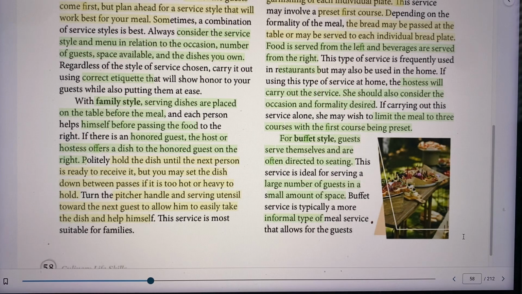So I usually have everyone at the table. You say the blessing, the food's all hot at the table. I'm at the table too. We pray, and then each person will take some food out of the dish next to them and pass it. So if there's an honored guest, the host or hostess offers a dish to the honored guest first. So the honored guest gets first. Birthday girl gets first, right?